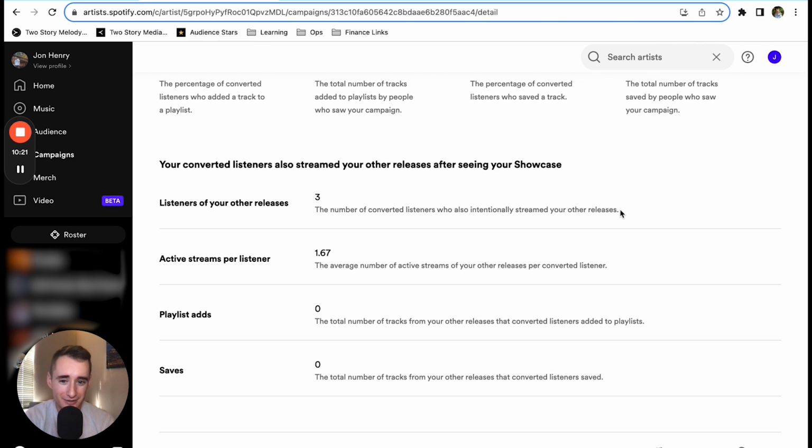So again, maybe it's the song, but that song has gotten traction in the past, so I know that it at least has resonated with people. And yeah, I'm a little disappointed that that number isn't higher. Same thing with the streams per listener, and obviously no playlist ads or saves on other tracks for $100.